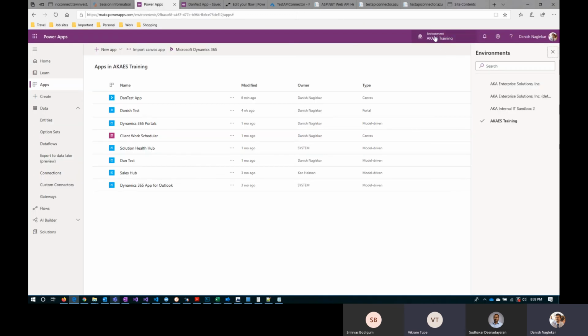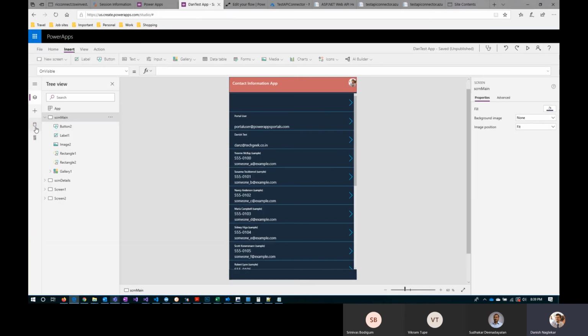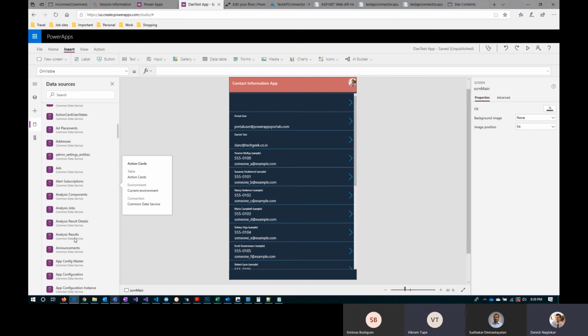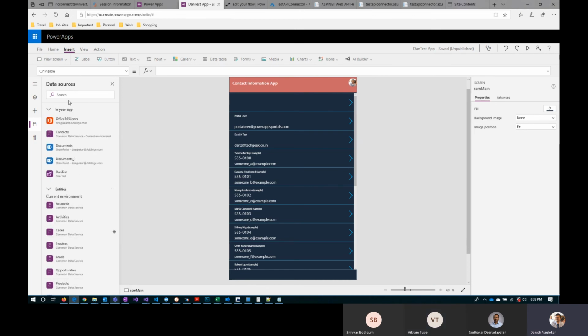So this AKES training environment is actually a CRM environment, and if I go to data sources, and then to entities, you can see this is a CDS connector. See, it shows here Common Data Service connection. Okay, so everything is CDS going forward. Will it show the custom entities as well? Yes, it does show custom entities. This one might not have any, but you can just search over here and it would show up.